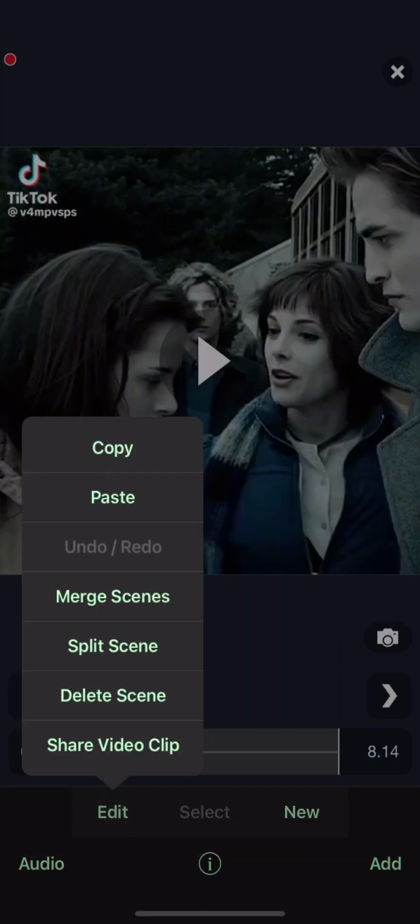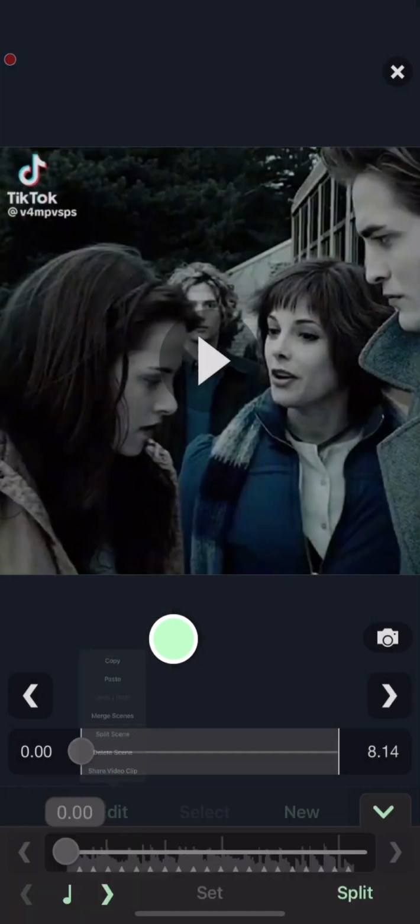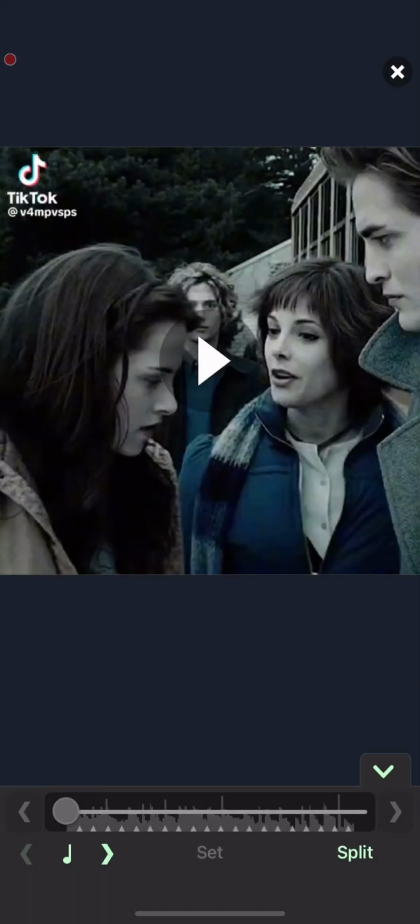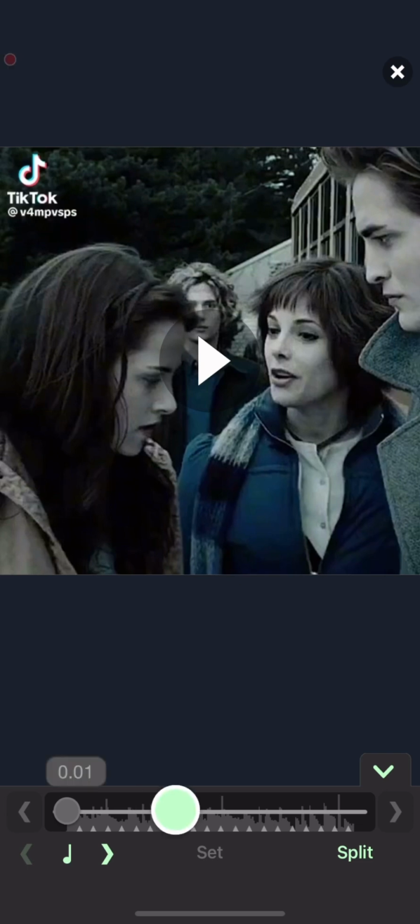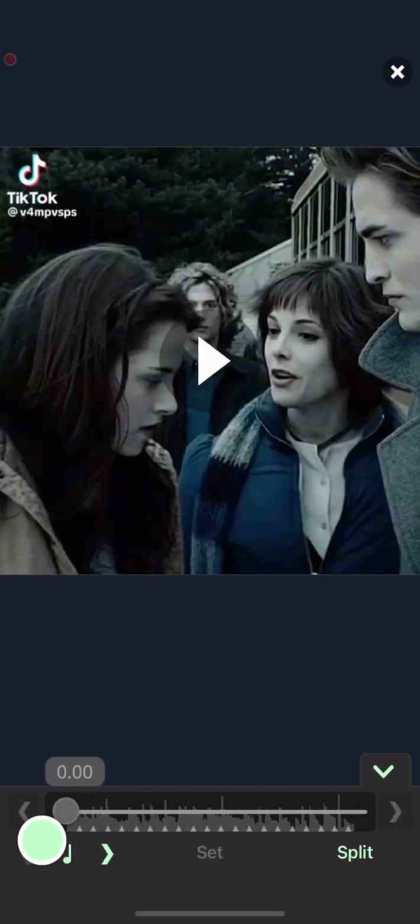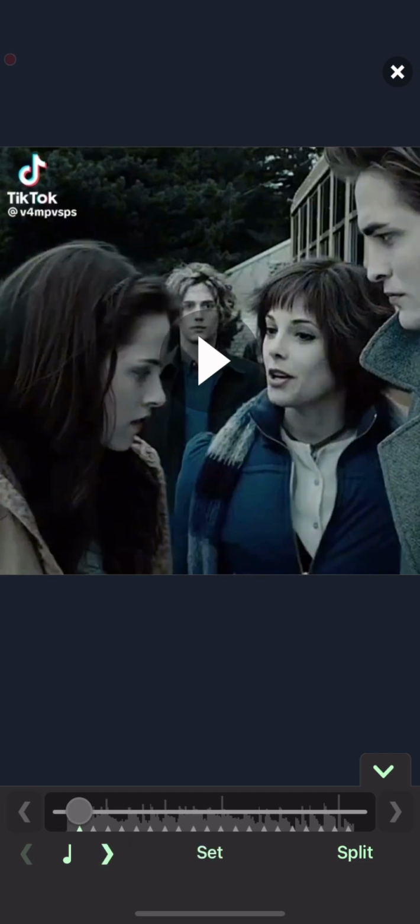Alright, moving to the most important button out of all, the split scene button. This button will basically just split your video clips as many as you want. There's this little option at the bottom left, that little music icon thing that basically just shows the beats of your video, and it gives you the option to turn it off or turn it on, and those little arrows, they basically just take you to where each beat is.